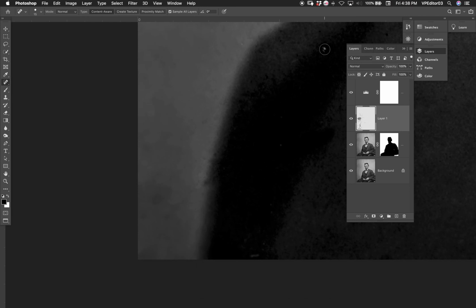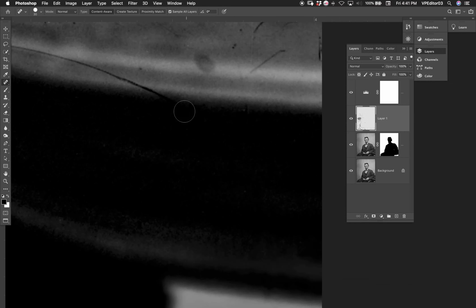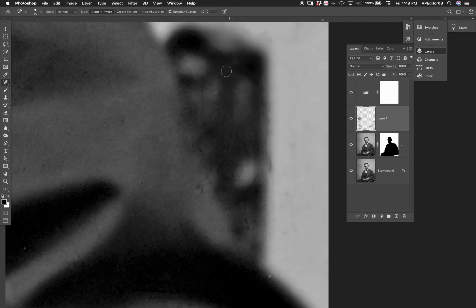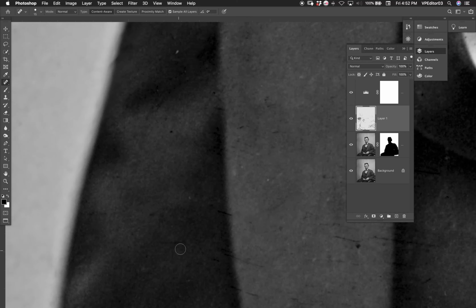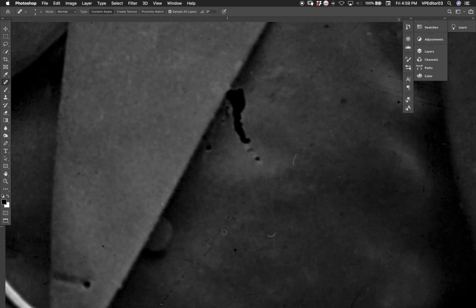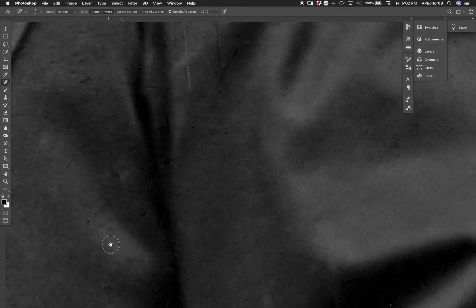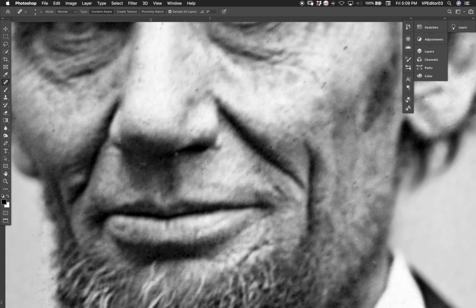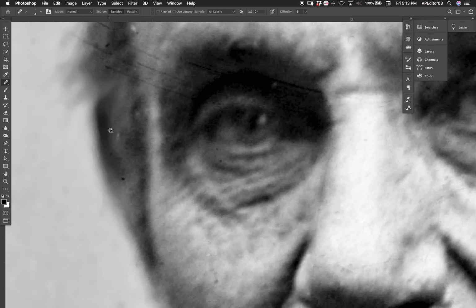So as I work through retouching this image, you'll notice that I'm only retouching the artifact areas. That would be the hairs, the dust, the scratches, but I'm leaving the film grain in there because that's a natural part of the print. And I want this image to look as natural as possible. If I start taking out the film grain, it starts to give the image a digital look.